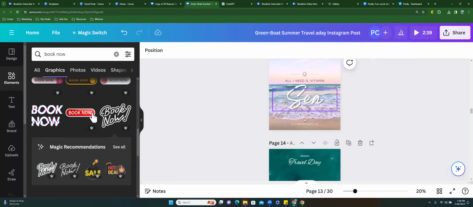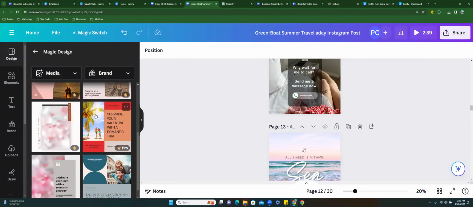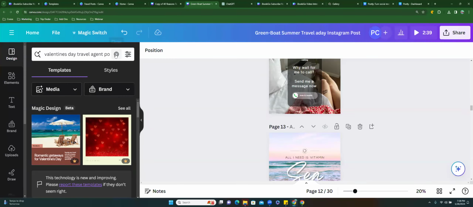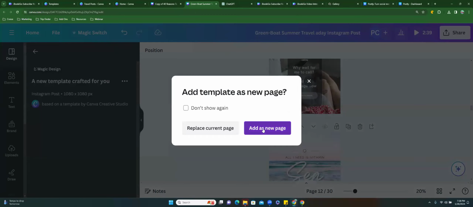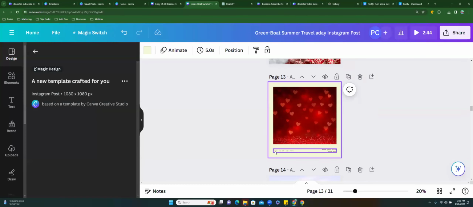All I need is vitamin C. That can stay just the way it is. But I need about two more Valentine's pages. I'll do that as a new page. Okay, that's cute. Love is in the air. Book your dream trip now.